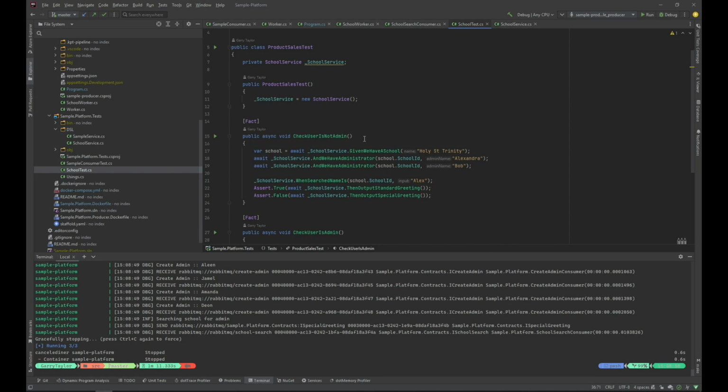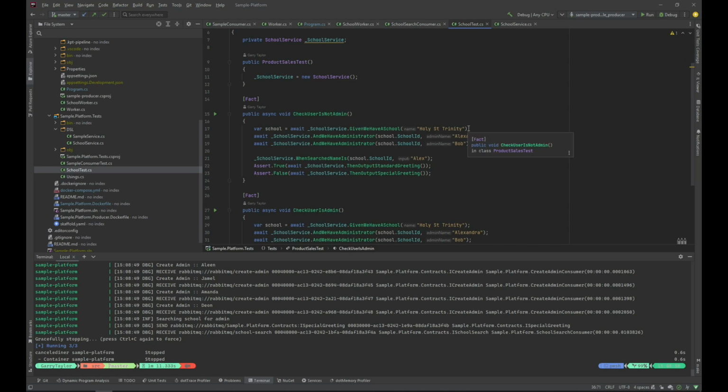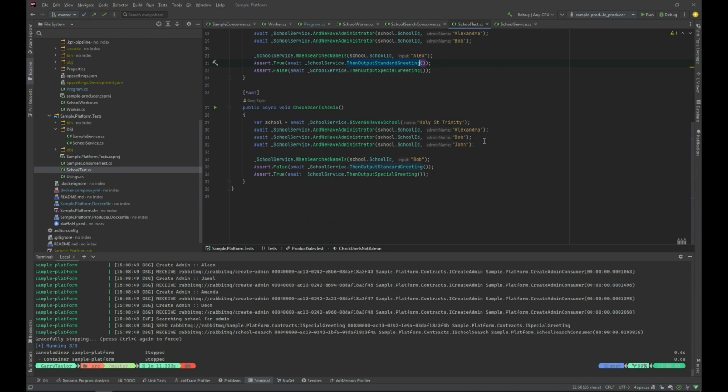In here, I have got the logic. Given we've got a school, say for instance, St. Trinity, if we've got an administrator called Alexandra and one called Bob, then if we search for Alex, then we shouldn't get the special. The special should be false. We should get the general greeting, as per the spec I just said before. And on the flip side, if we have Alexandra, Bob, and John, and we are Bob, then we should get the special greeting. It should be true that we get it, and it should be false that we don't.